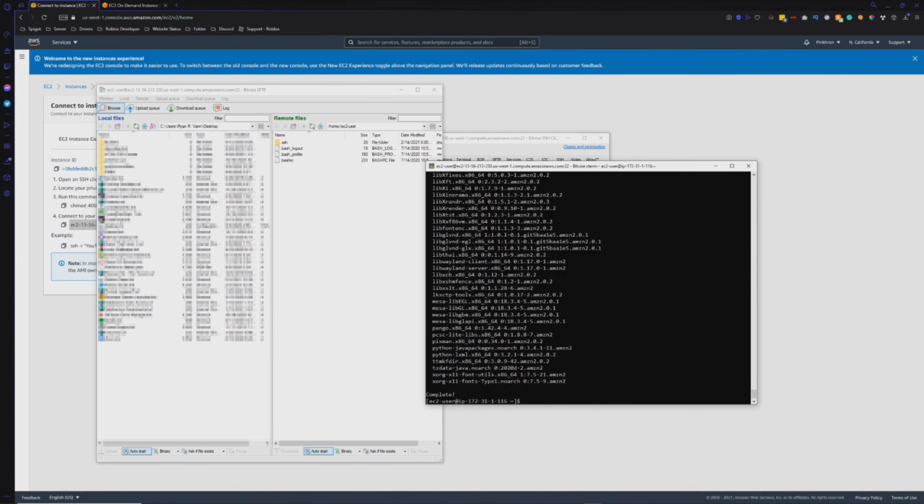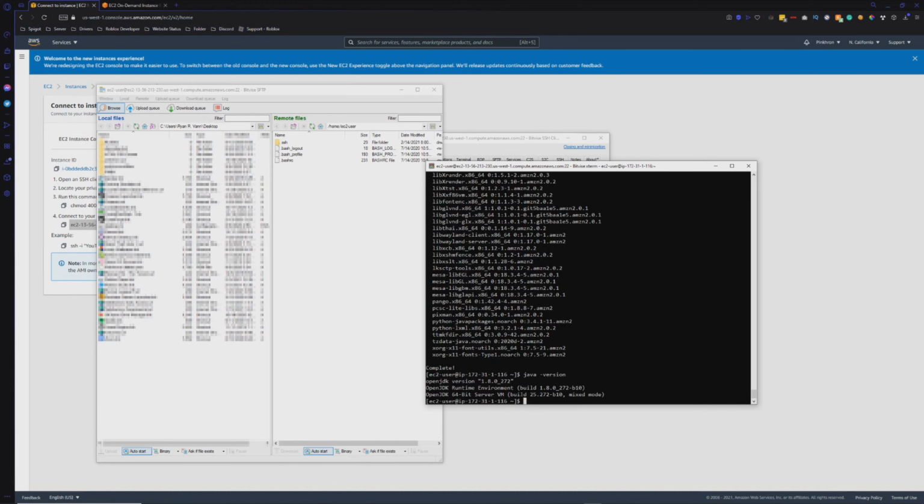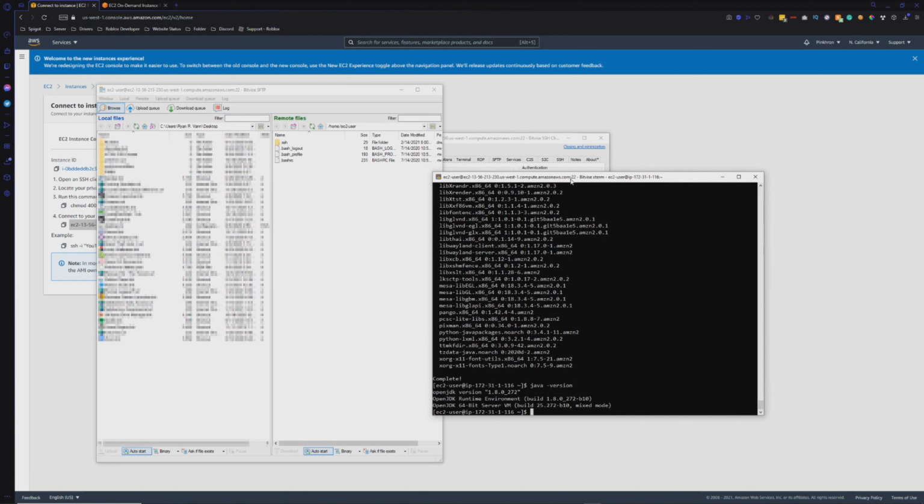Okay. And then once it's done, type in java -version to see the version right here. 1.8.0. Then, once you confirm Java is installed, you're going to want to install Git.